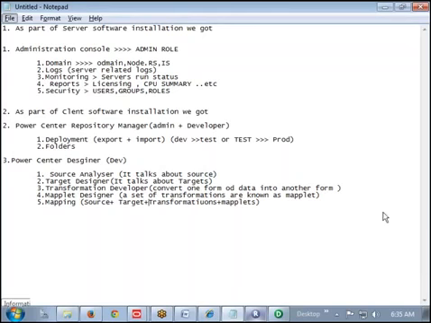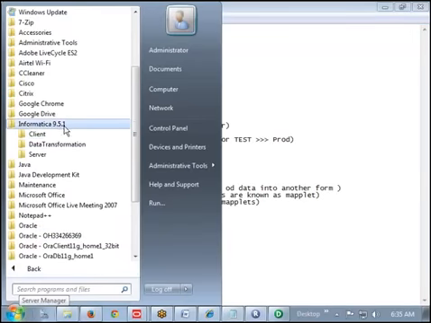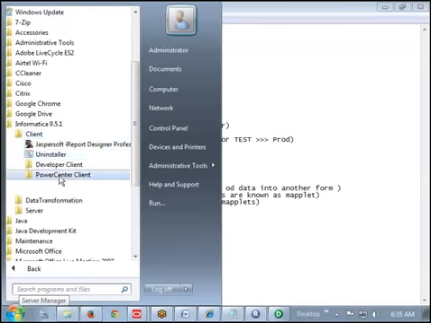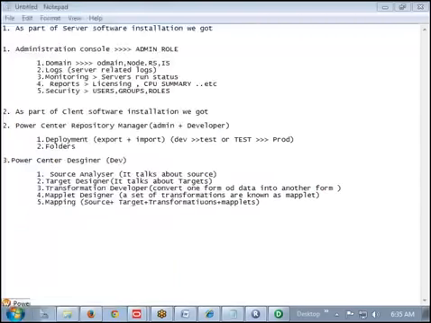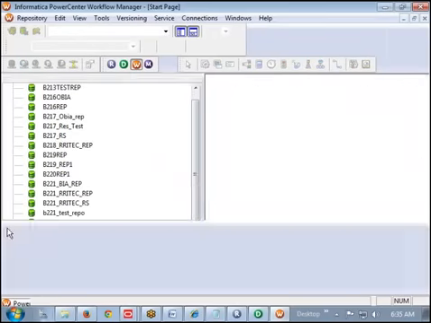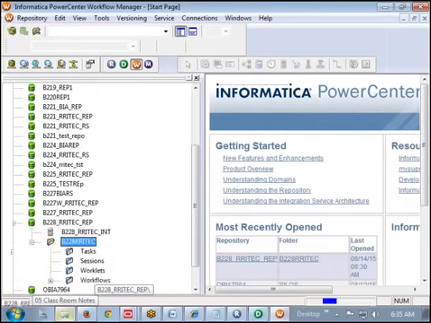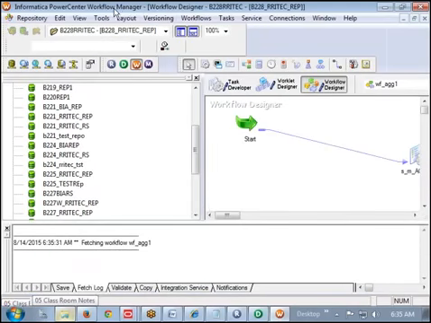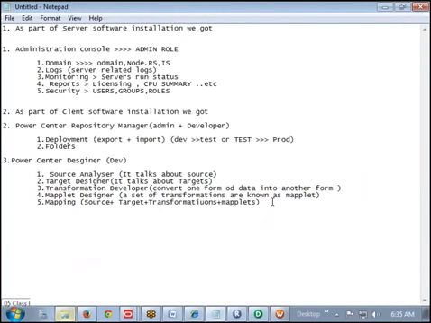Then we have to go for one more component, that is under All Programs, then Informatica, then Client, PowerCenter Client. We have a component known as PowerCenter Workflow Manager. In the Workflow Manager, let us go and try to open our repository service. Now, if you go and see the Workflow Manager, again we have three work areas available.